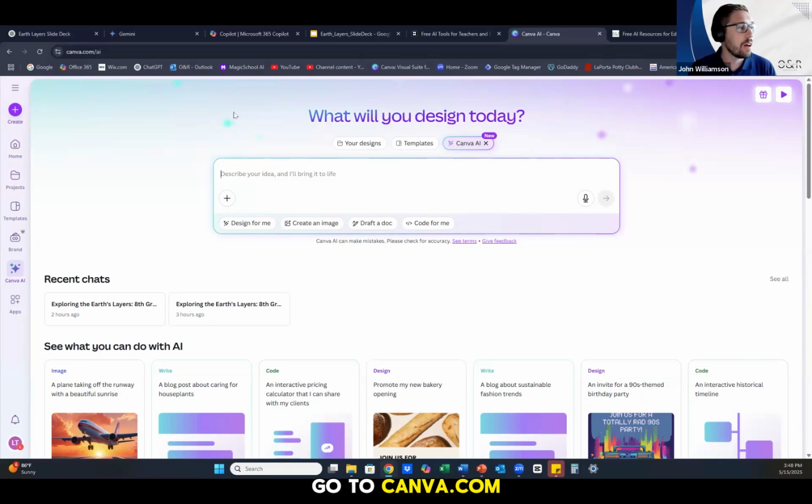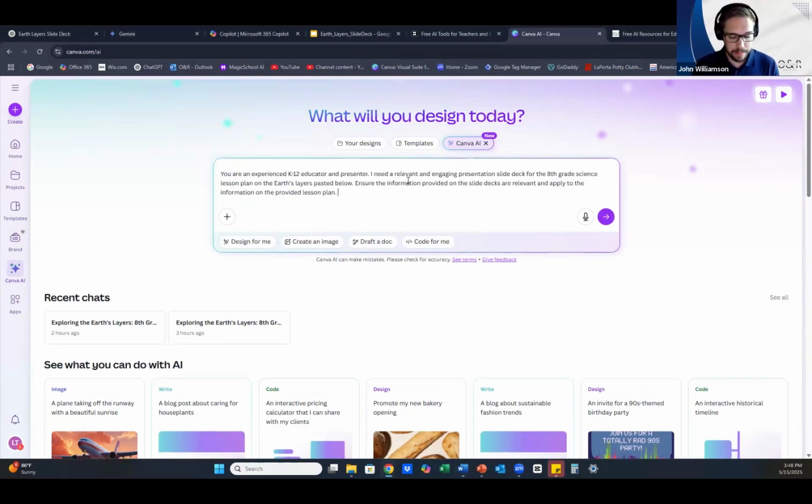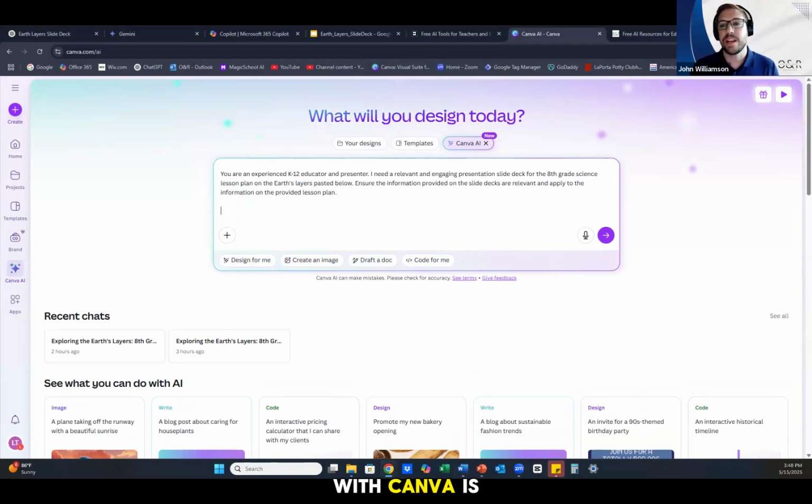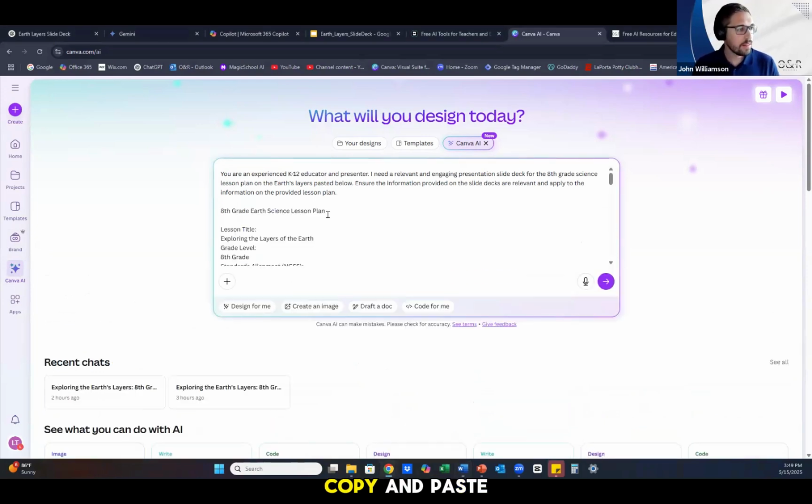So if you go to canva.com and sign in, there's a little Canva AI tab down here. You press it, and it's basically your own chat that you can use. And right in Canva, you can design and create presentations. So the same thing, we're going to go ahead and copy and paste that. The only thing with Canva is you can't upload any Word documents, which is a bummer, but the way around that is you can just copy and paste.